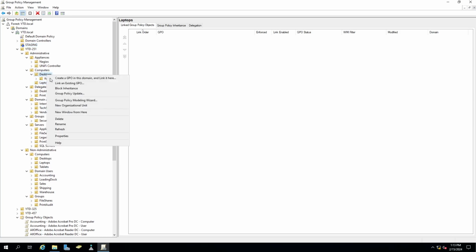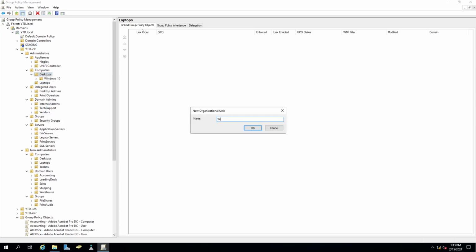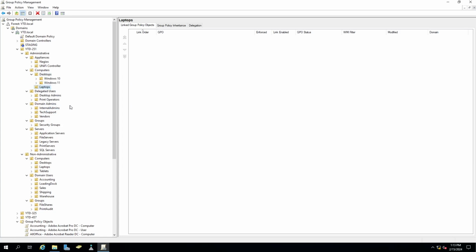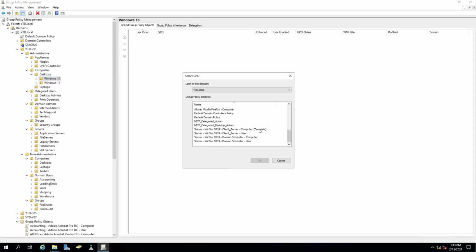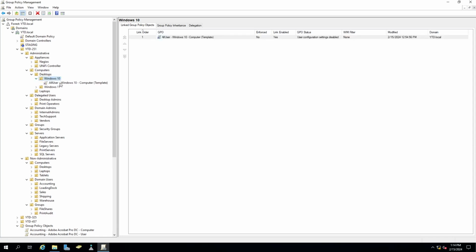What we're actually going to do is create a new organizational unit here and call it Windows 10. I create another one and call it Windows 11. So now we have Windows 10 and Windows 11. So what we do here is we go into our Windows 10, link an existing config, and we know that this is a Windows 10 computer configuration. So if we go in here, we can find the computer configuration, and we hit OK, and now it's applied.